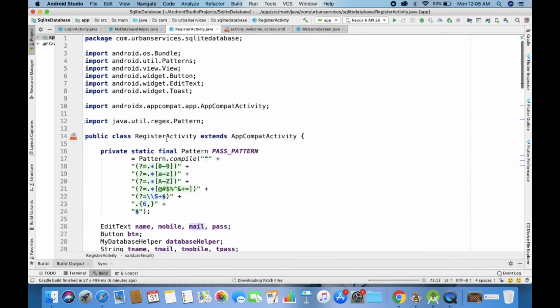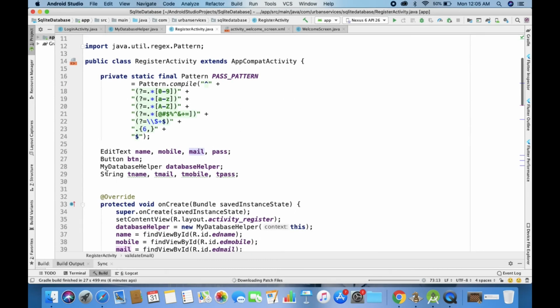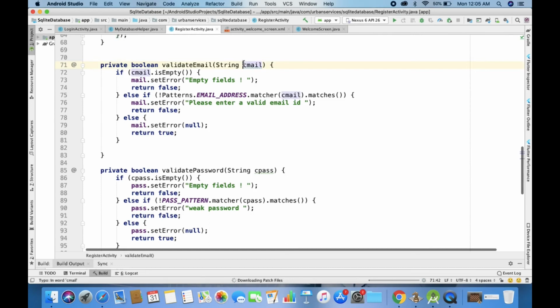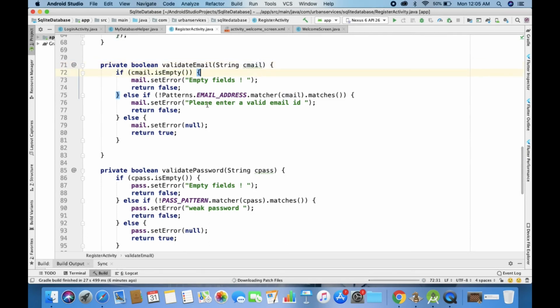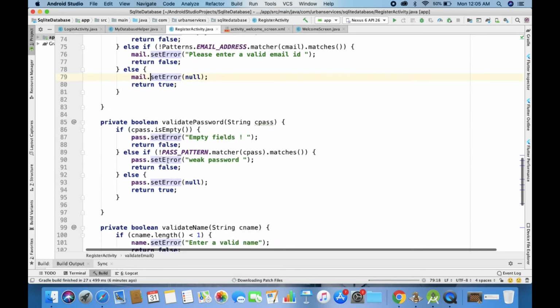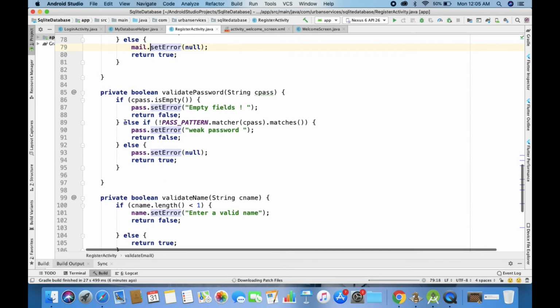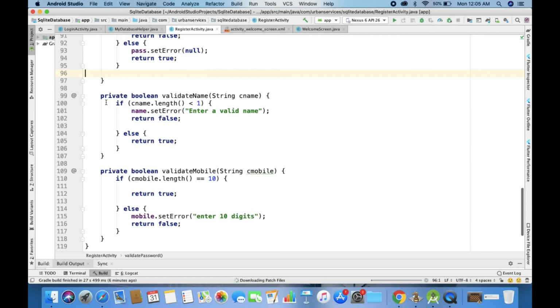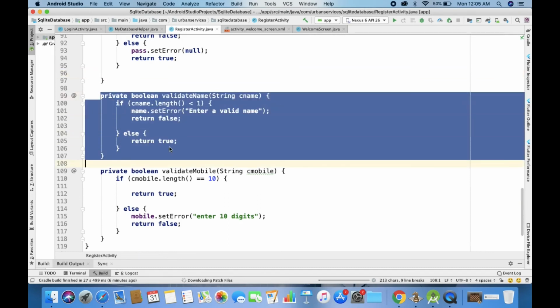Now you see here the edit text. If you're following the project from the beginning, you can very easily connect, otherwise you can watch the previous videos. The edit texts have been named name, mobile, mail and password. Whatever email the user passes comes to this function in the form of cmail. If cmail is empty, then mail dot set error, where mail is the edit text. In the same way, the c password is checked here, and if there is any problem, then pass dot set error, because pass is the edit text, and here the name is the edit text.